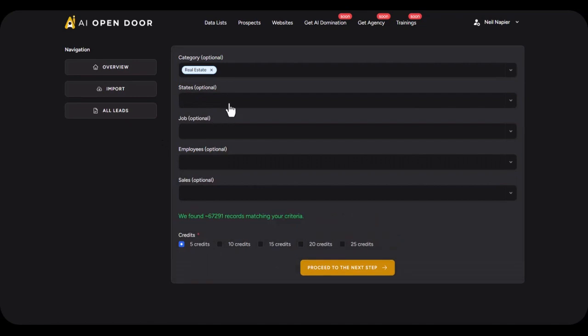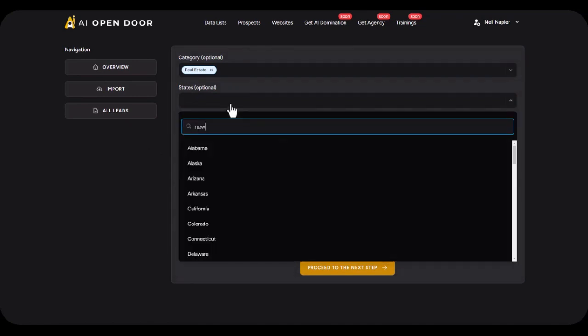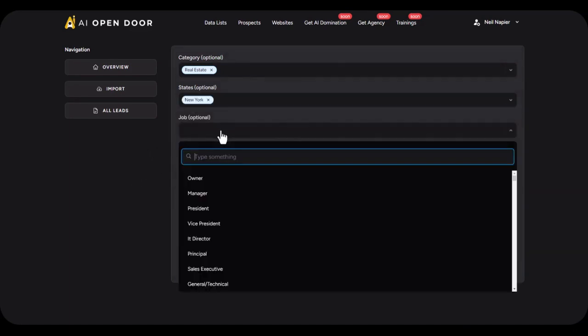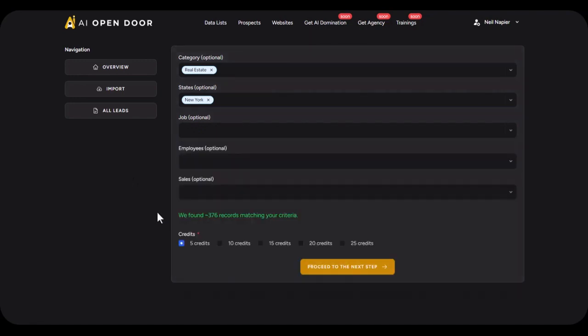and then I'm going to choose state. So this is optional, but in this case, because I want New York, I'm going to pick New York. You can then pick the job type if you want. So if you want an owner, manager, vice president, president, doesn't really matter. And you can see so far we have about 376 records.